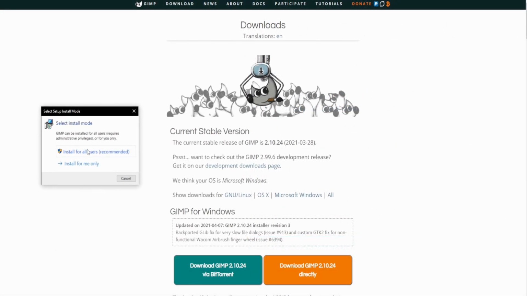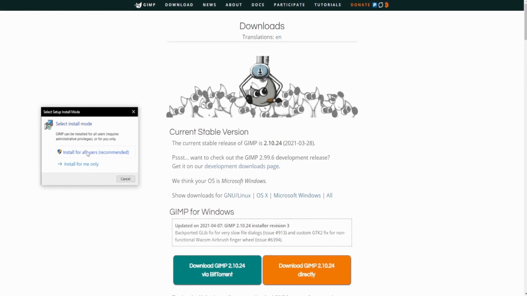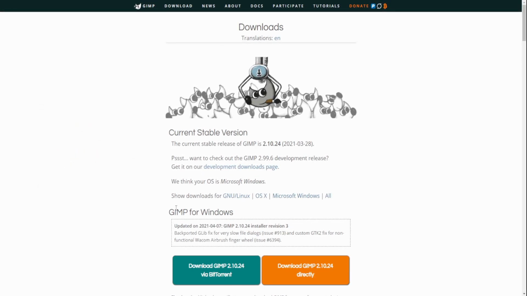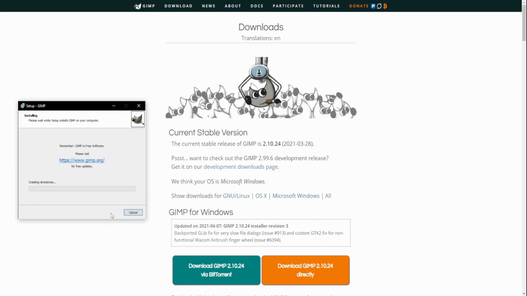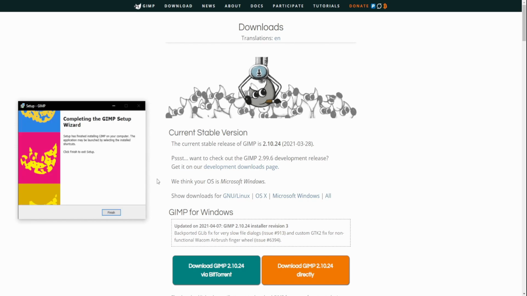For the install mode, you can select whichever option better suits you. I am the only user on my computer, and so I selected the top option. When asked if you want to allow the app to make changes, select yes. You will be brought to a screen where you can select your language. Finally, you can click Install on this window. After installation completes, select Finish and you're done.